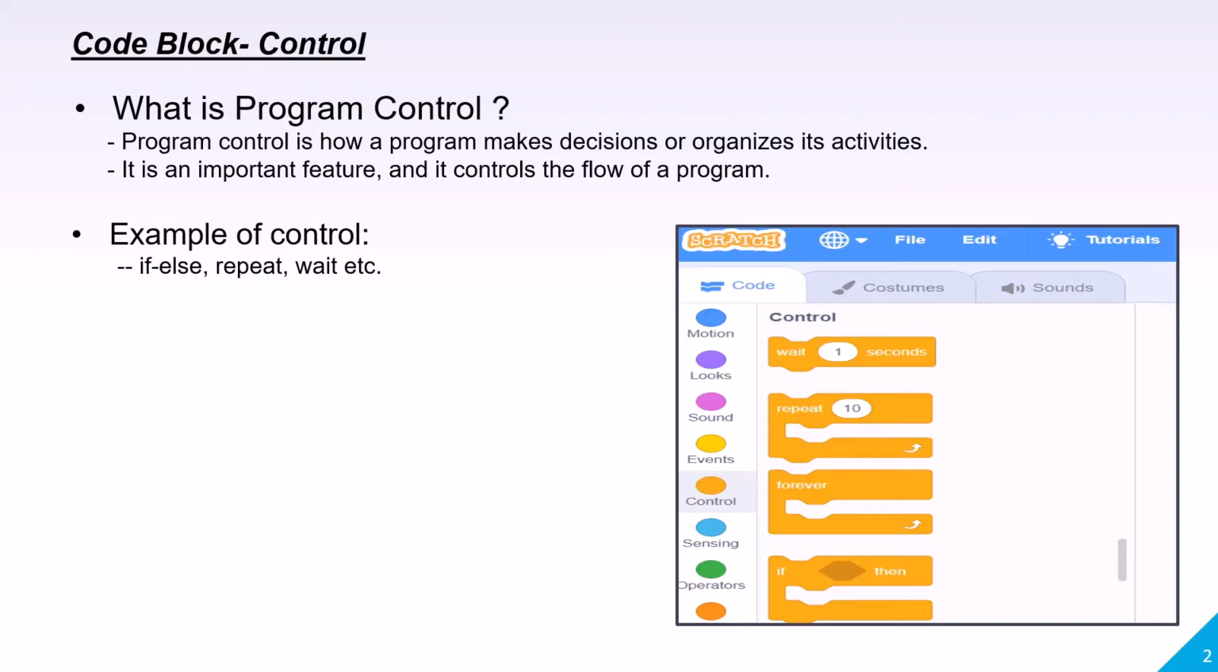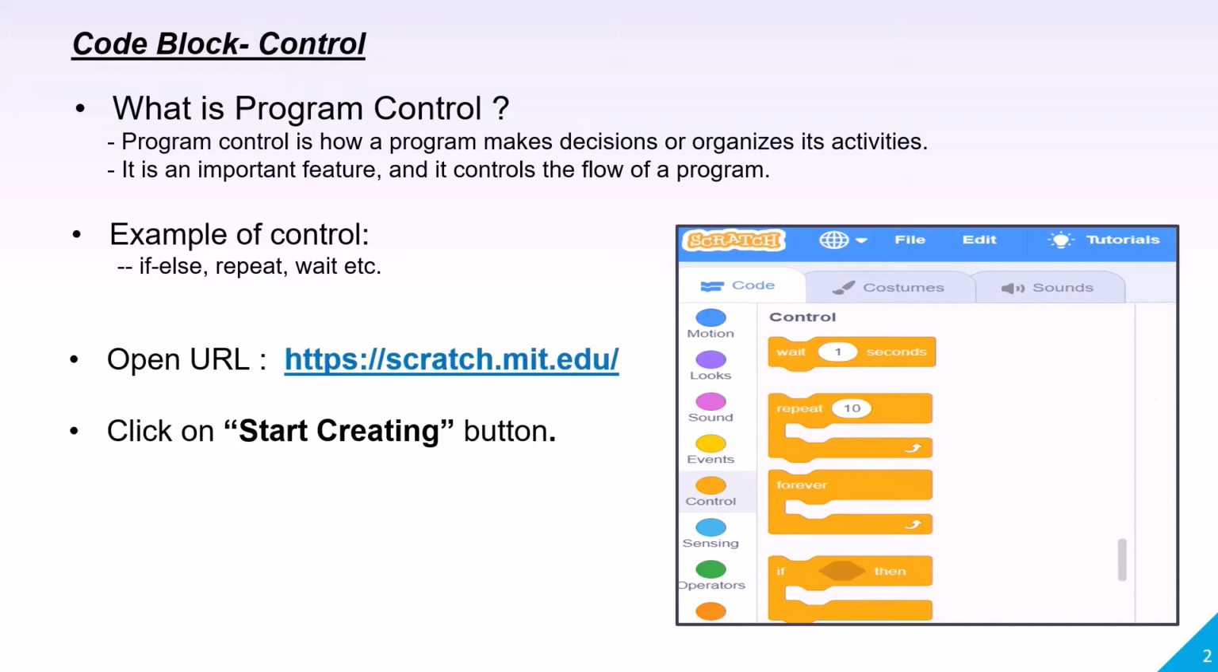Repeat: let's say you are writing a code block and you need to execute it repeated times, then you need to use repeat. To get the editor, write scratch.mit.edu in a web browser, then one page will appear. In that page you will get a start creating button. Click on that button, you will get the following pages. You need to click control in the code section. Then all the control blocks will appear. Now we'll go through it in detail.